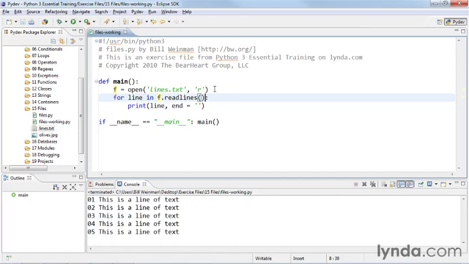So that is the open function in all of its simplicity. In the rest of this chapter, we'll look at how to read and write files and how to set its file mode.